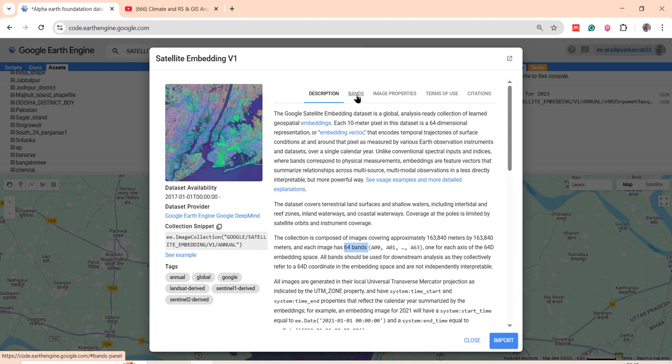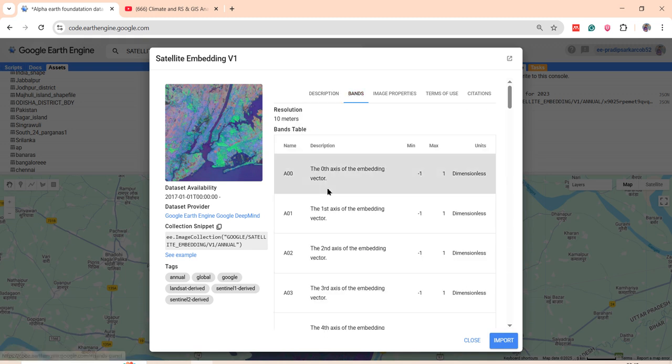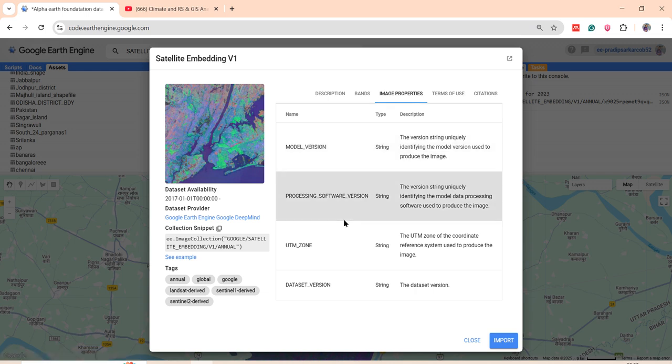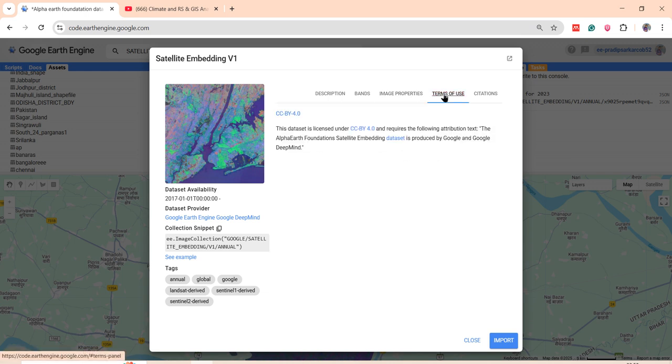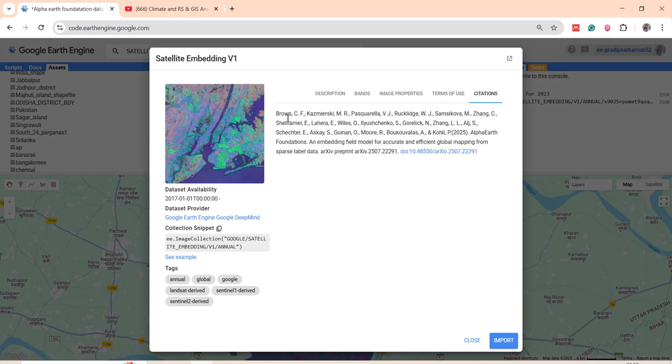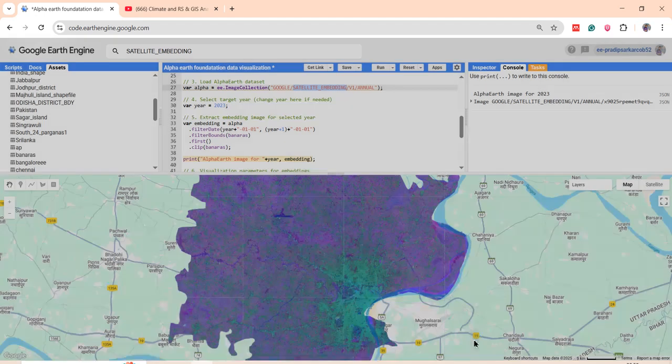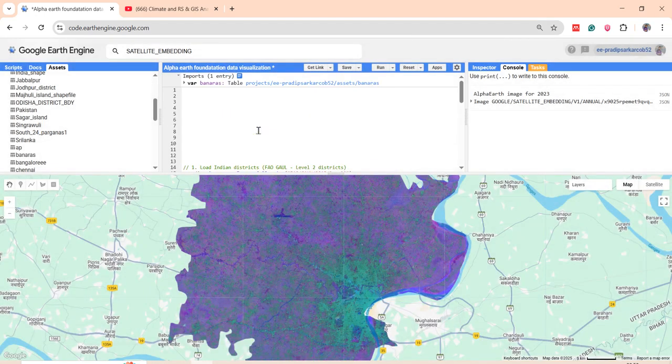If you want to know about the bands, you have to visit the band section. The resolution is 10 meter, with the band names like A00, minimum and maximum, and units. Image properties are there, along with terms of use and citation. If you use this data, you have to cite it. Over there is the code.